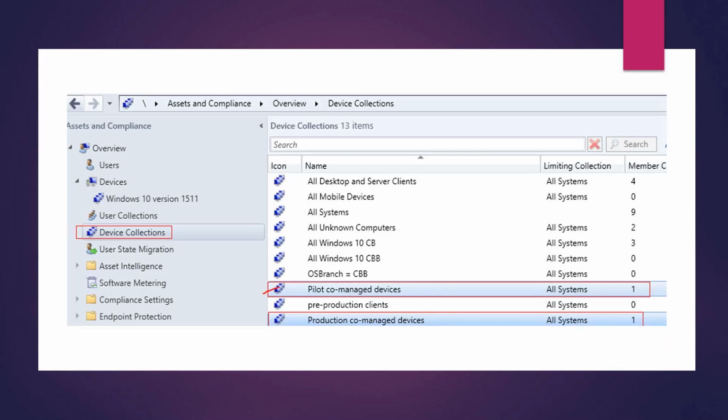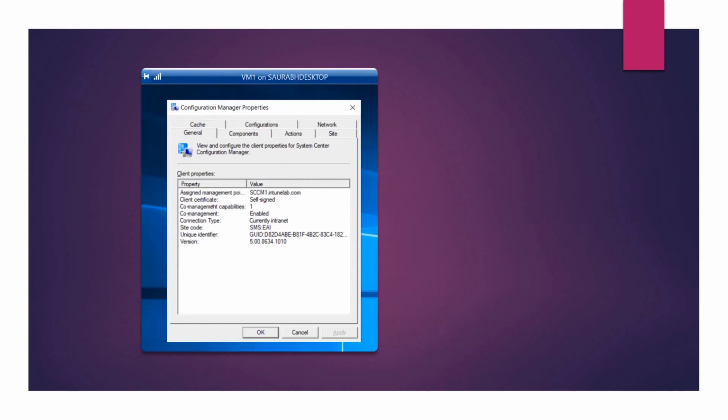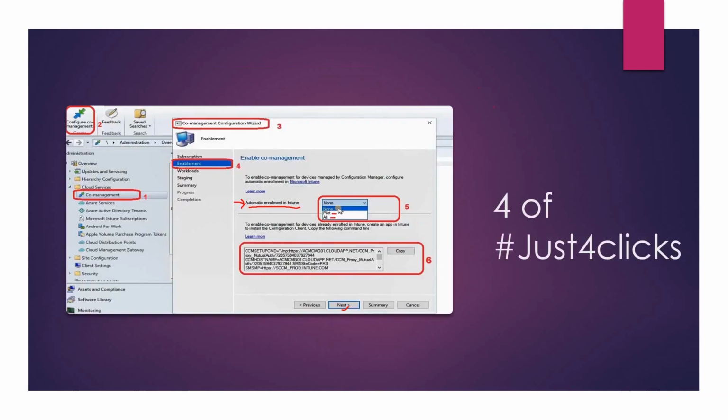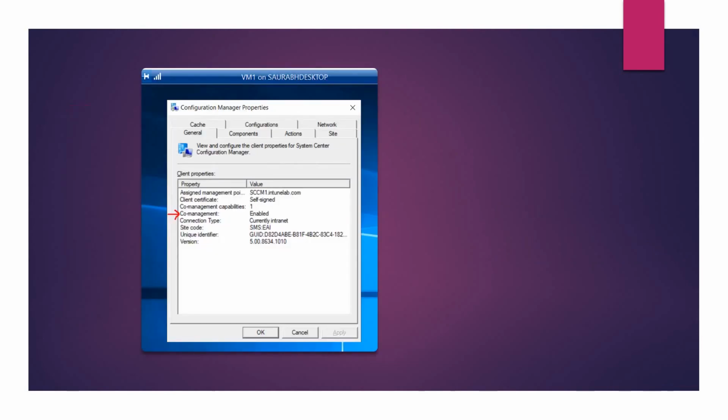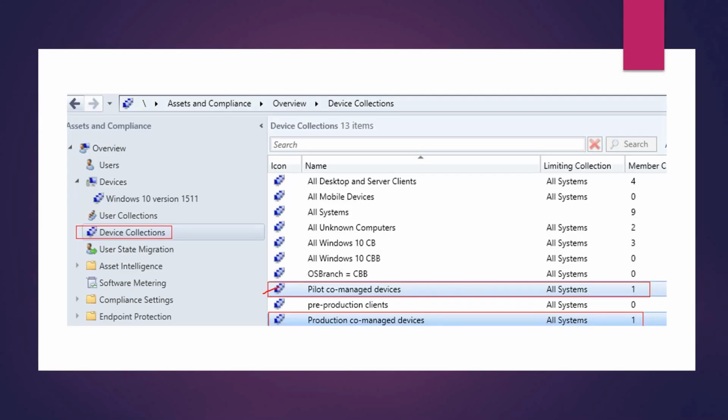So now if I go to the device and open the applet again, I am going to see that co-managed is enabled. Okay, no other change has happened. Nothing is coming from Intune at this point of time. The device is still managed via SCCM. All the workloads are still set at SCCM. The only change that happened was the device automatically got enrolled to Intune because of this automatic enrollment in Intune, because the device was a part of this collection. And since the device is now enrolled to Intune, it says that co-management is enabled, although all the policies at this point of time are still coming from SCCM.